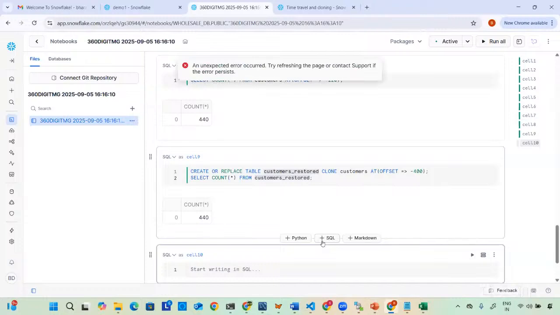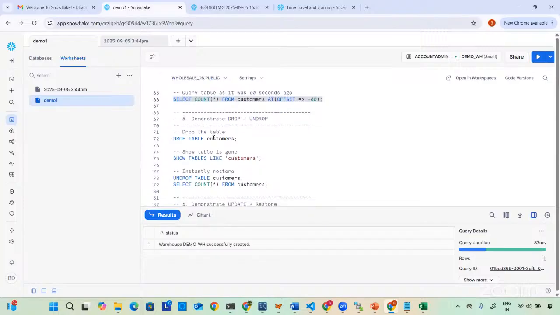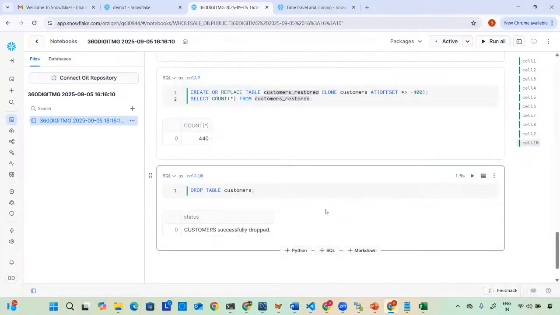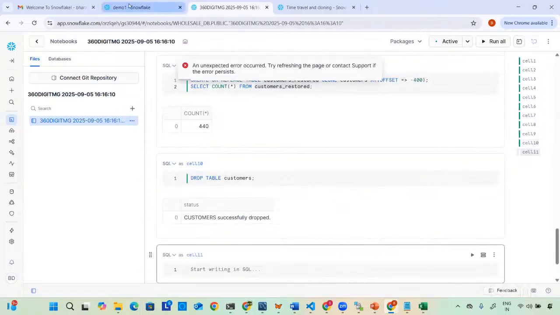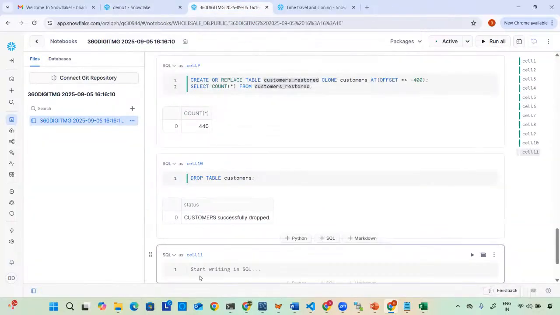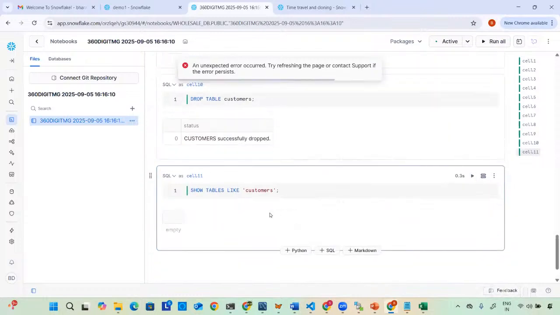Suppose the entire table has been dropped. Then you can use drop and undrop. Drop the table customers. Drop it. And we are selecting the same, I mean, we are verifying the same. It is empty because we deleted that table.